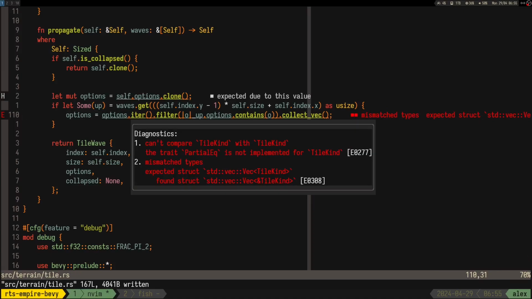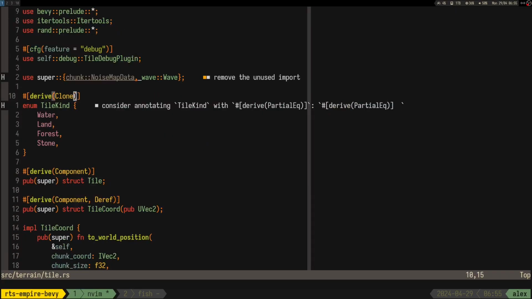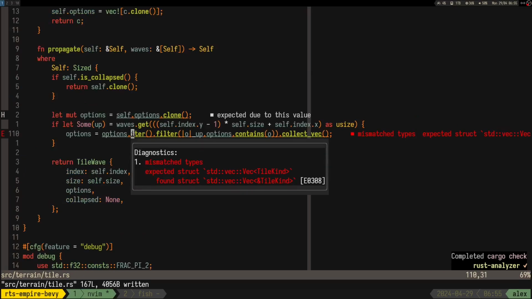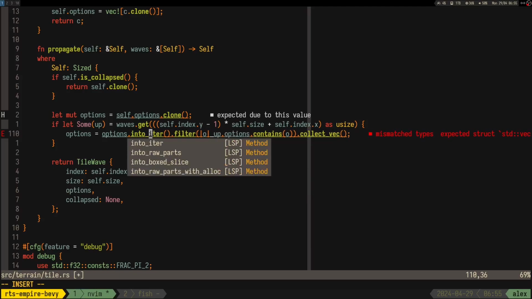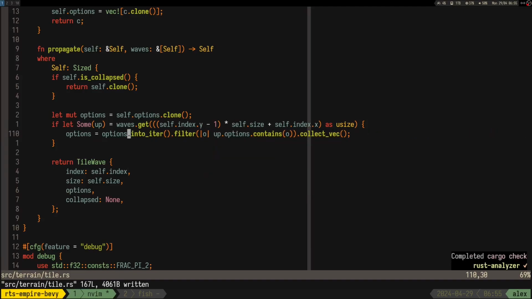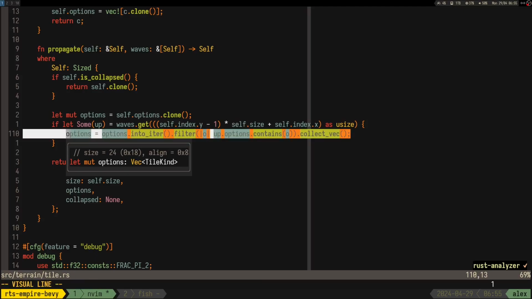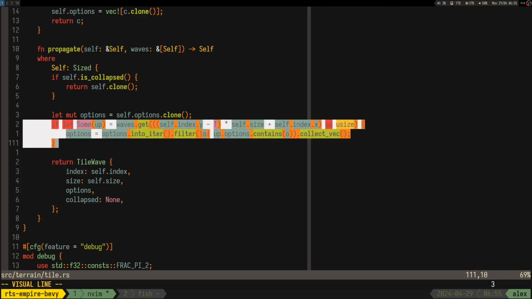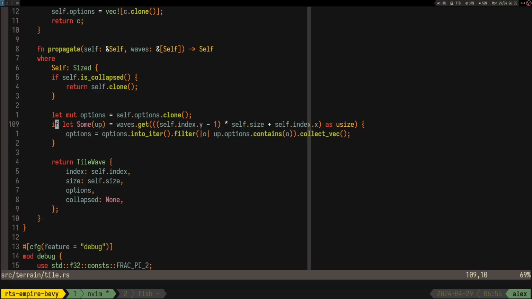Right, what? PartialEq. So we need PartialEq and probably Eq, right? Or what? Oh, into_iter, right? Can I do into_iter? Why not? So we get back this thing. So we have to do the same thing but for all cases. And now, yeah, this is what's interesting.